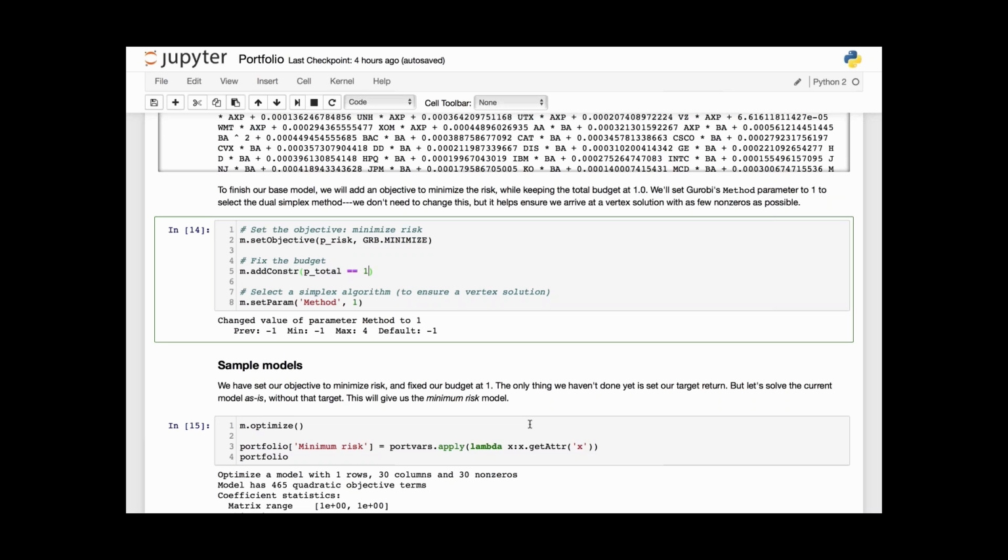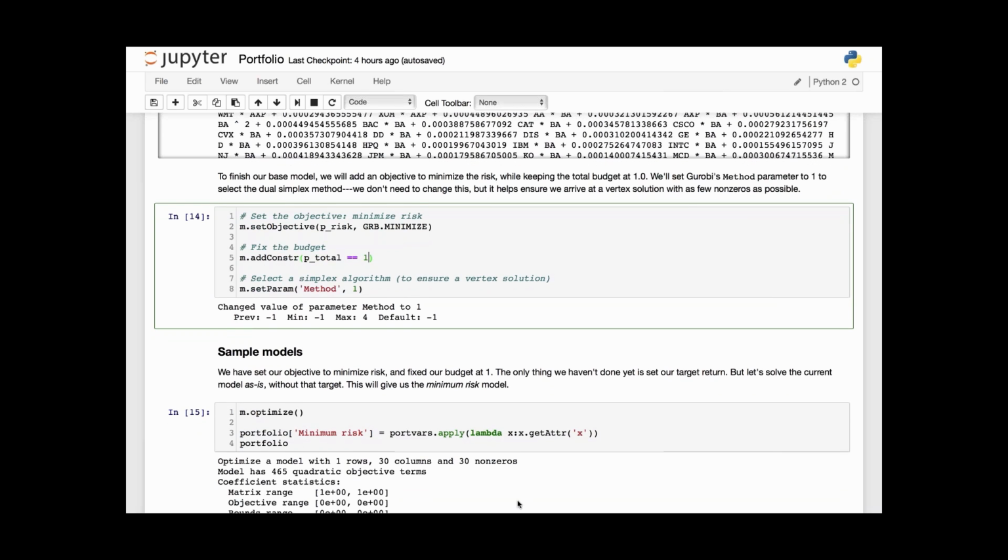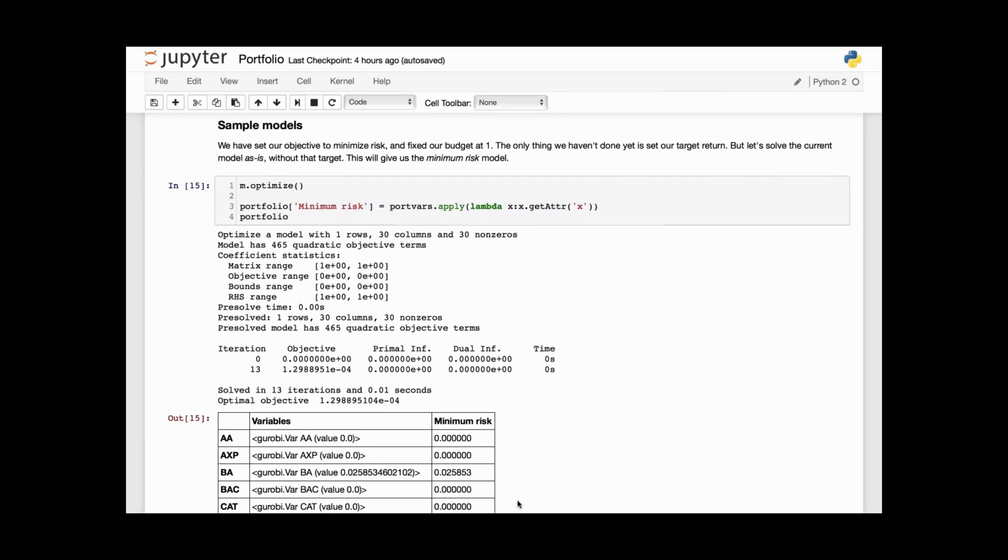So let's start building some optimal models. What we haven't done yet is set our target return. What target return would we like? But as a first step, let's solve our model without that target return set. What that's going to give us is the minimum risk portfolio without regard to return at all.